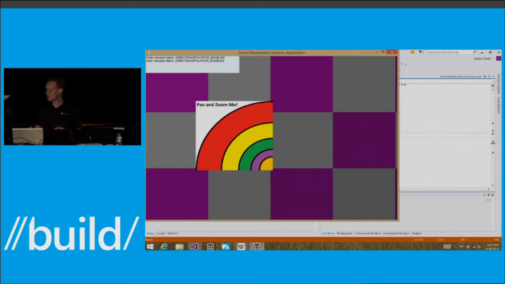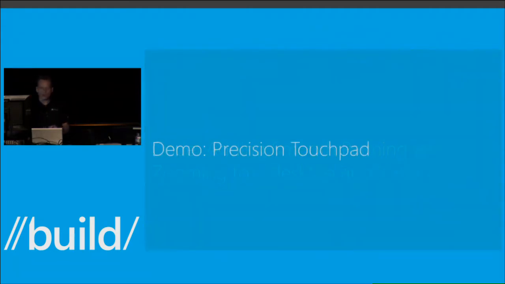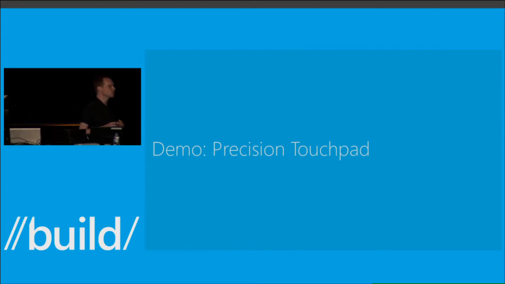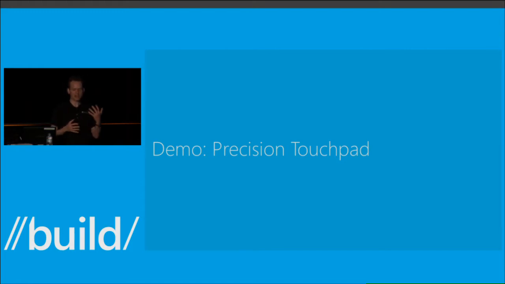I want to move on and talk to you about precision trackpads very quickly. So if we switch back to 1, let's do that. I mentioned at the beginning of the talk, I'm sure there are a lot of people with frustrated experiences working on touchpads. Well, much in the same way as we made a massive improvement to touch in Windows 8, we're improving the touchpad experience on Windows in Windows Blue.